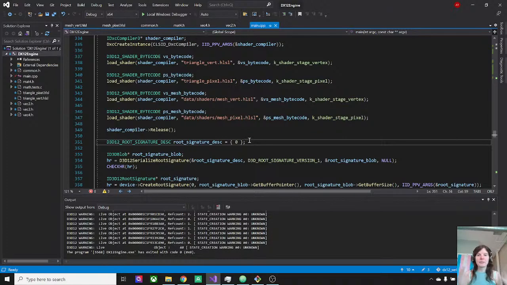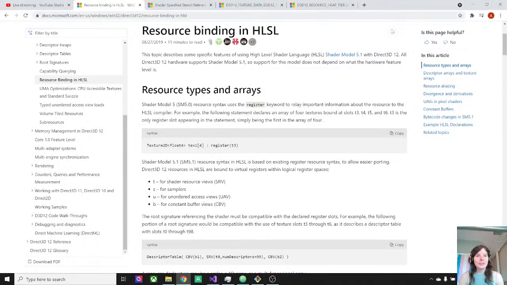I will be perfectly honest, I am so much more comfortable with the Vulkan side of things that I don't really have my head wrapped around root signatures. So this may actually be a garbage fire when we get through it. But that's what all of this is about.